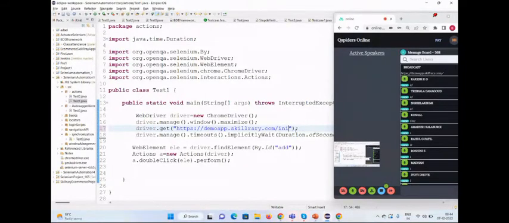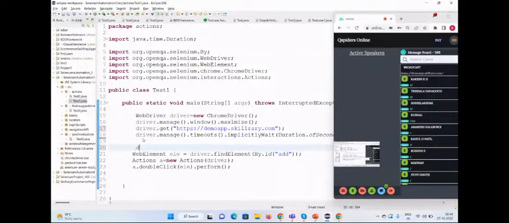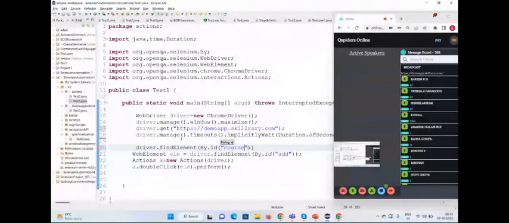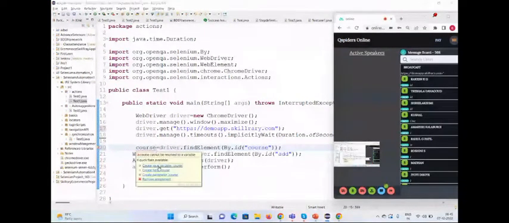Okay. Now look at here. Driver dot find element by using id, copy paste the value. Let me store it inside one reference variable. It's a course, right? Let me store it as course, and the return type of this is WebElement reference.